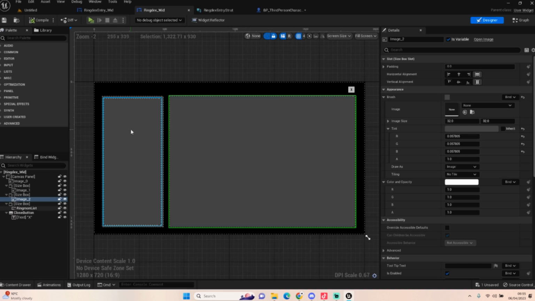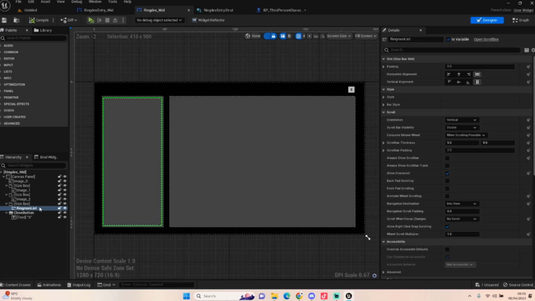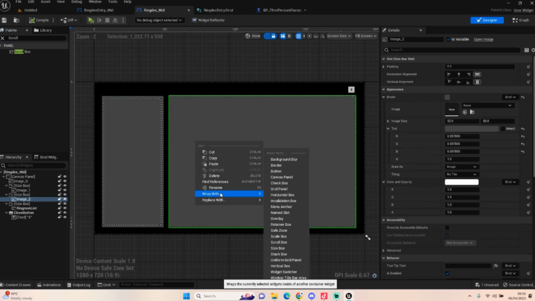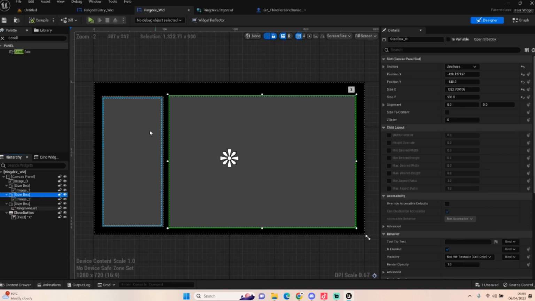So it's just getting this bit here working, which is a size box with a scroll box. You can get a scroll box just by typing scroll, and you get the scroll box. And I've wrapped it with a size box. If you want to wrap something, just right click and then go to wrap with, and you get a size box. And the reason for the size box is just so it doesn't stretch out or move when we create this widget in other applications. So it's always going to stay this size on screen.